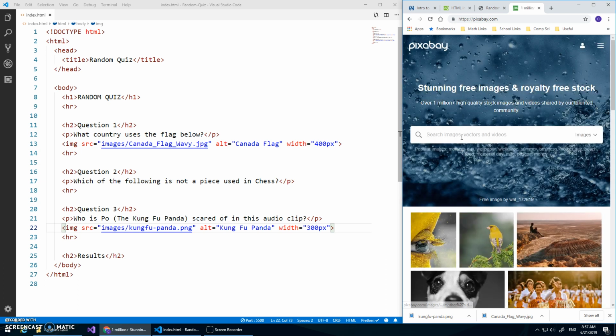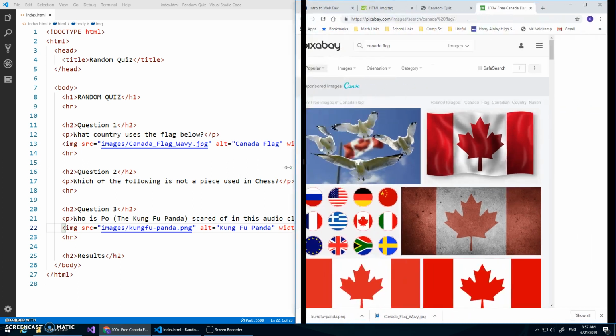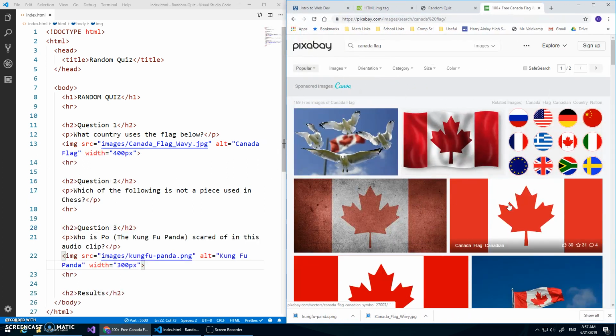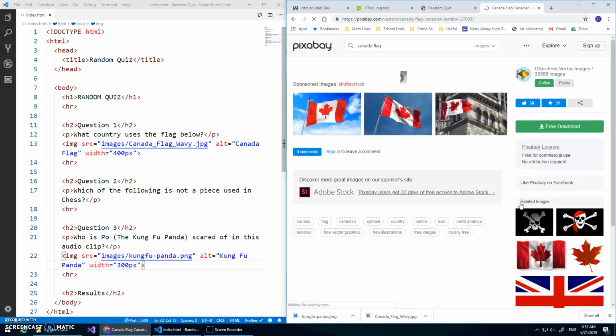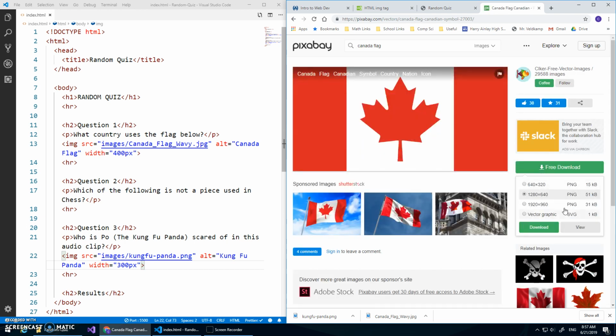If I go to Pixabay here, you can search. I'm going to search Canada flag, and they have a bunch here. Well, it's kind of funky. Let's just take a nice, clean, simple one. You click on that. It's a free download, and it even gives you some size options. I'll just take the smaller one because we just have a small little random quiz.